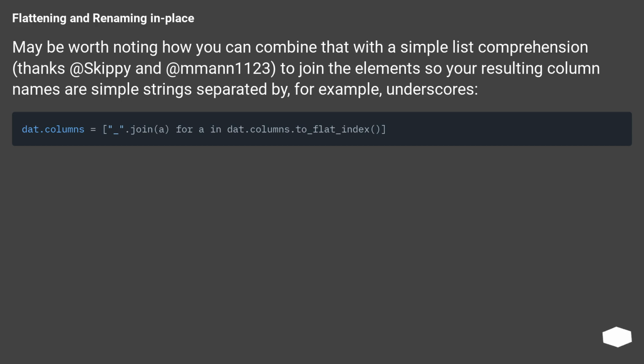Flattening and renaming in place. May be worth noting how you can combine that with a simple list comprehension, thanks at Skippy and at min1123, to join the elements so your resulting column names are simple strings separated by, for example, underscores.